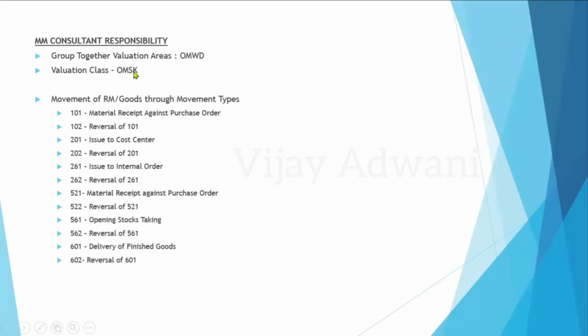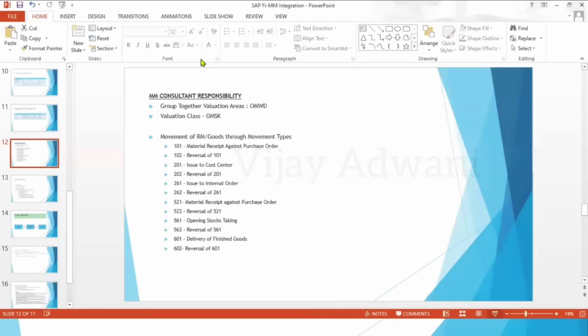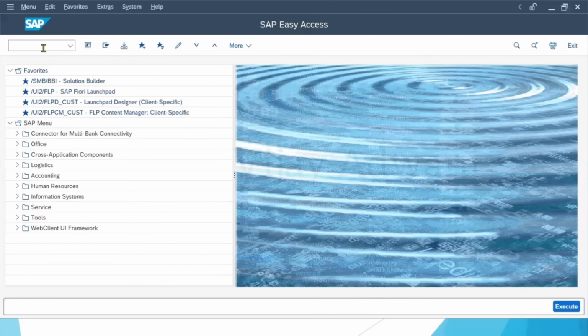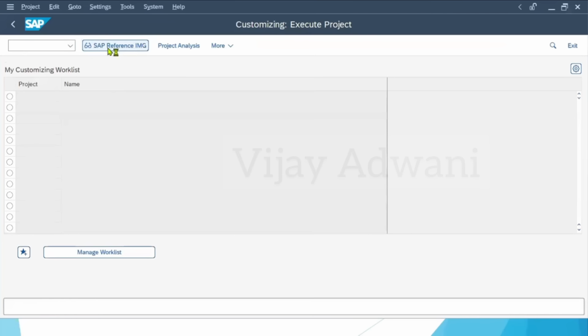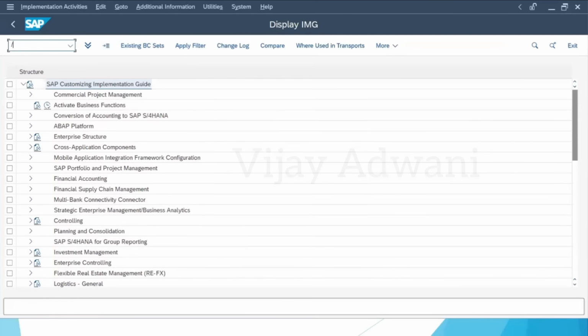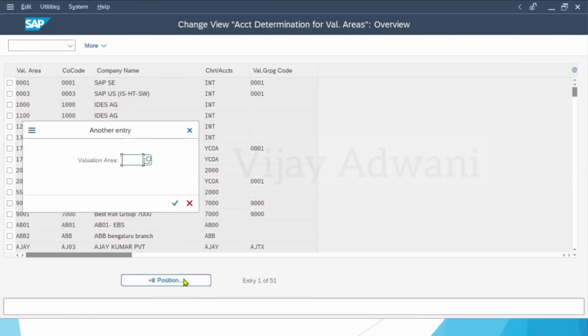So let's just directly jump onto SAP and see how these are grouped. The T code is OMWD. Now I am in SAP and I will go to SPRO. Now I will put in the T code OMWD. I went to OMWD and you can see the valuation area is over here. Let me go to position and select my valuation area, that is ABB2.